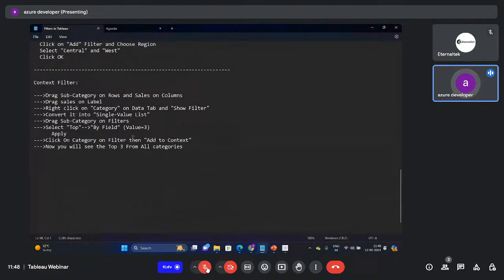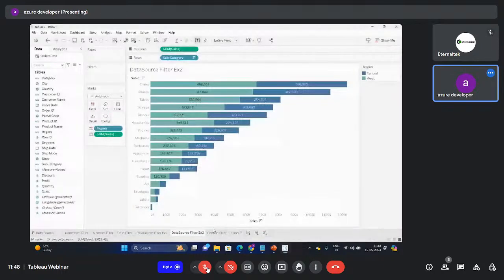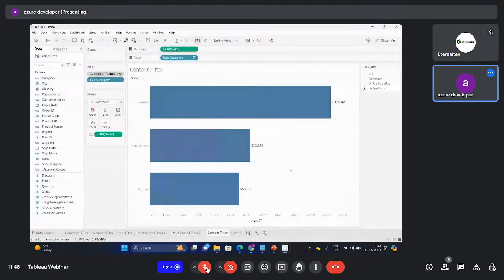Okay. So coming to the next one, the context filter is very, very important. So I'm going to apply the filtering for a particular context. So what do you mean by context filter? Let me go to the demonstration sheet. Okay. So what am I going to choose?